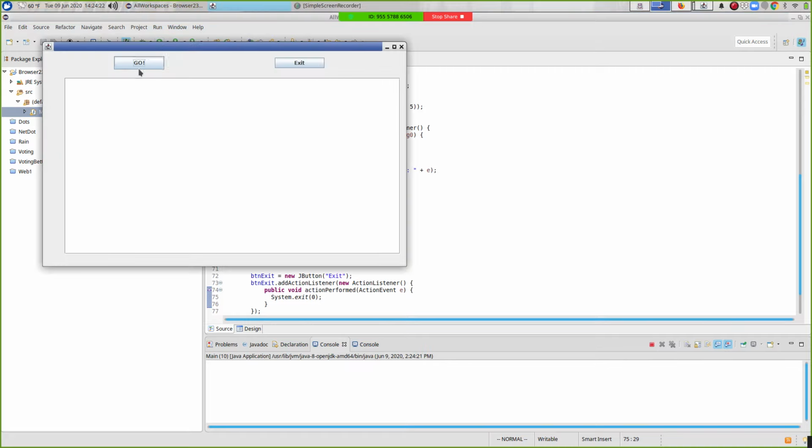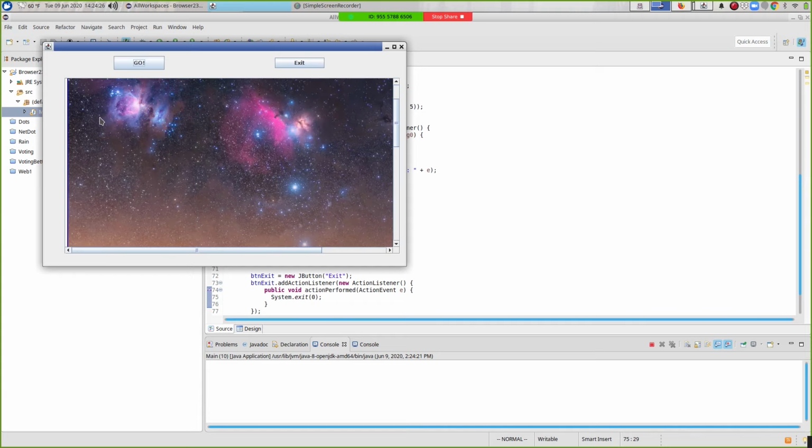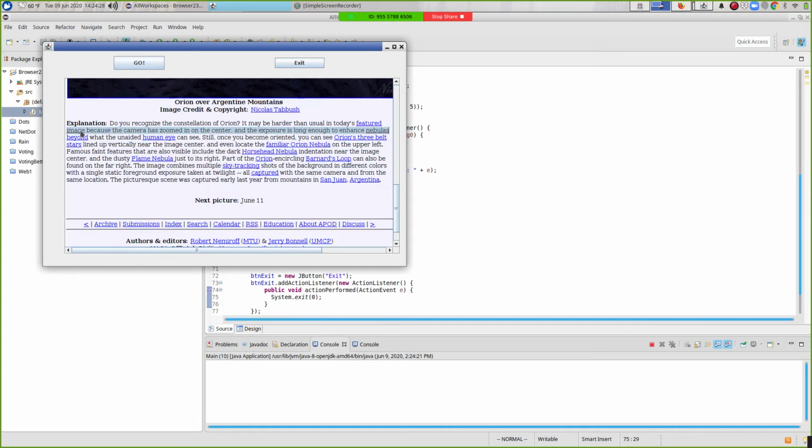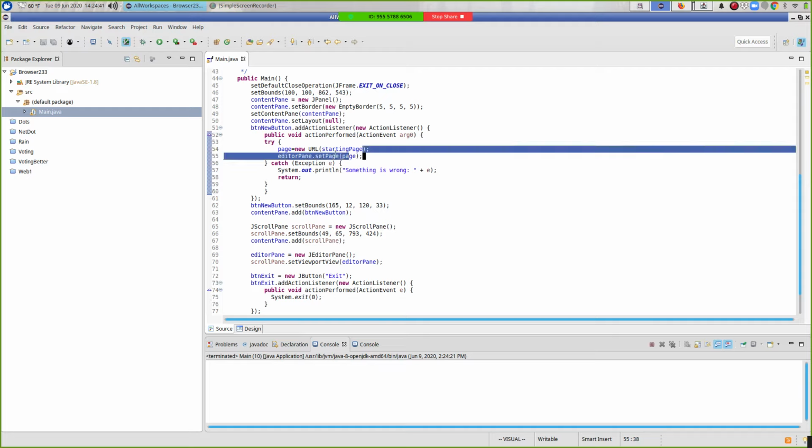Alright, so what's next? Well, you know, the problem is that we're not responding to these links, right? We can't click on them. It's all just kind of text. And we haven't done much, right? We basically created a page, and then we said JEditorPane setPage. Alright? We only need to do one more thing to make those links things that are actually acting like links.